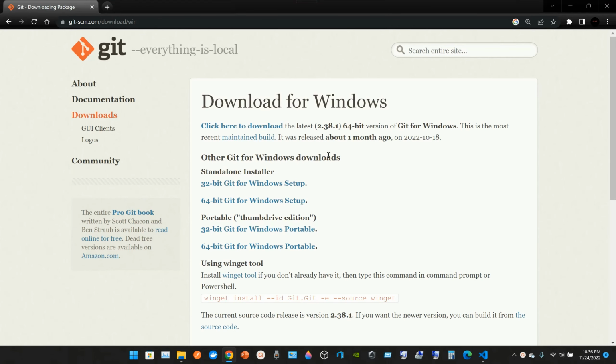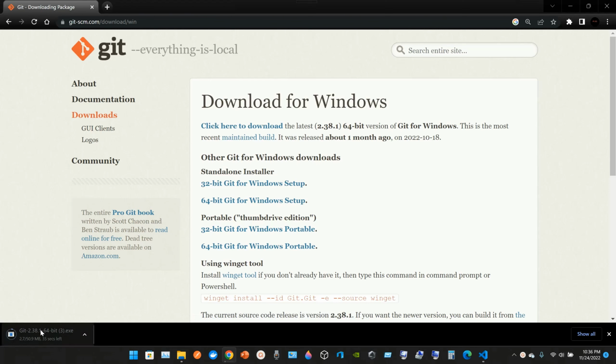Download for Windows. Click here to download the latest 2.38.1 64-bit version. Yeah, this is the one I'm gonna get. Okay, so it's downloading.